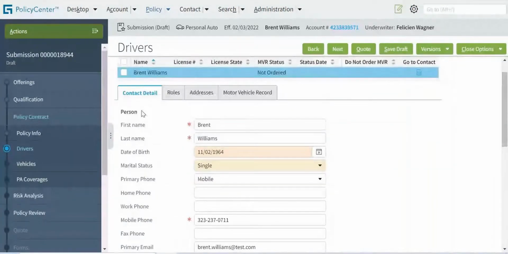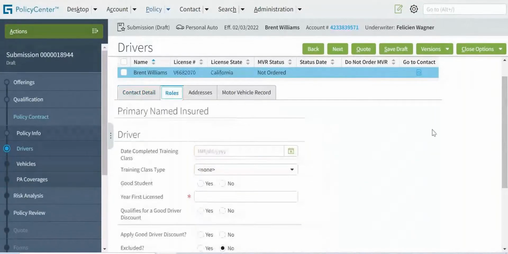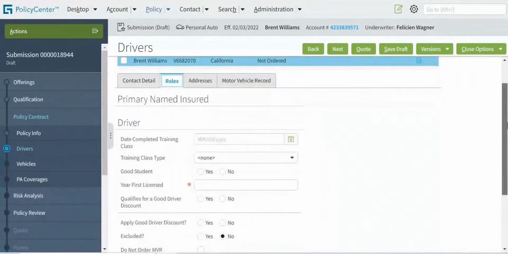Then come to the next step, which is rules. Now we need to declare the other details also of this driver.